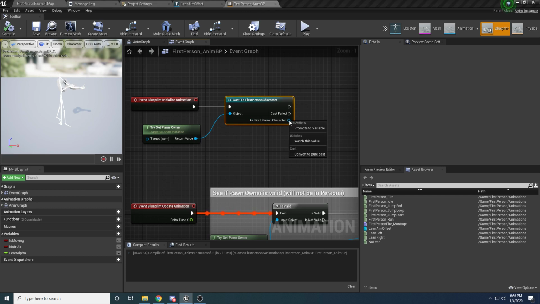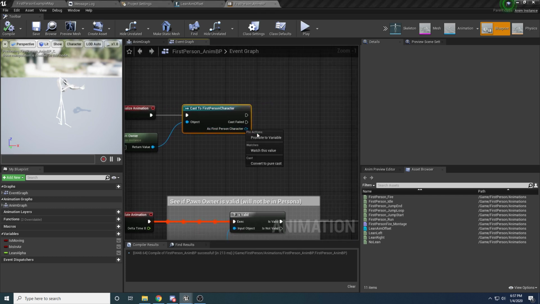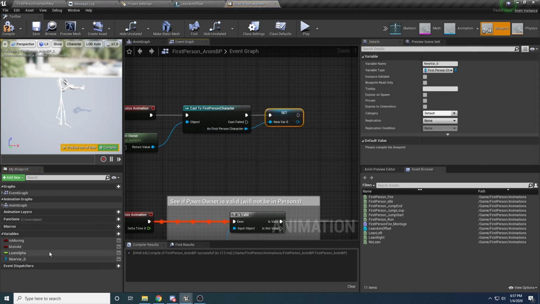Okay, there we go. I don't know why I had to run and stop it. So right click on this little blue part here and say promote to variable. And this is just going to be our player.